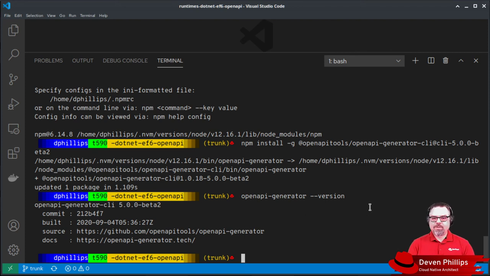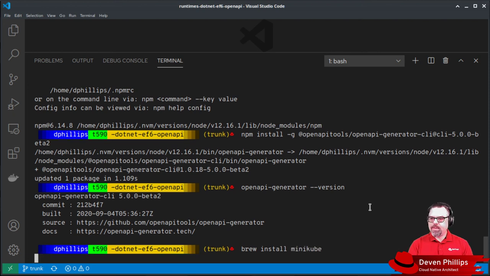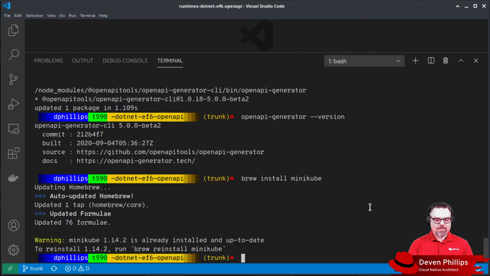Also, optionally, you can install a local Kubernetes environment to test things out. I'm going to be using Minikube, and I'm using Brew to install Minikube. You could also install Minikube in a number of other ways. There's a link to installation instructions in the lab document. So feel free to take your time and do that.